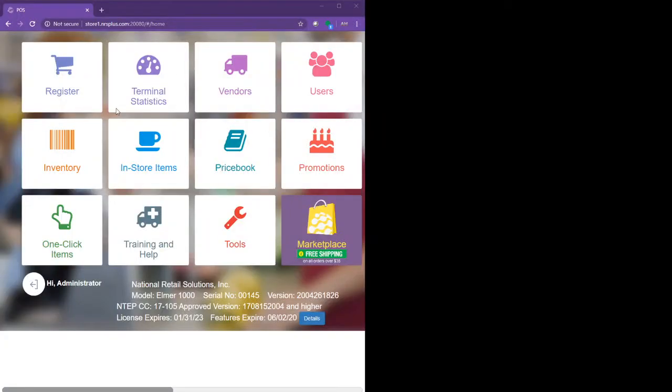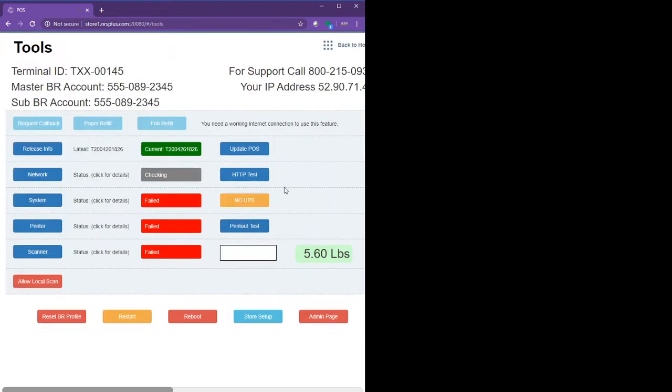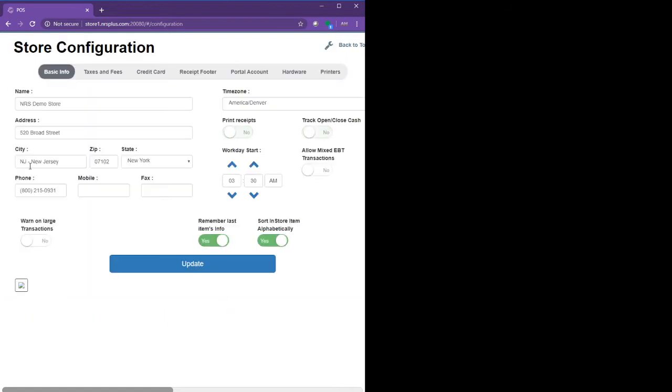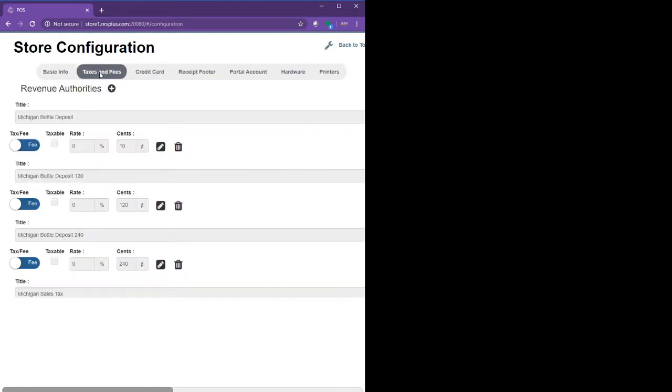The POS looks exactly like what you are seeing on my screen. You go and click on Tools. Once you click on Tools, you go to Store Setup. Click on Tax and Fee. You can see on the screen how we did the taxes for different people, whatever their requirements are.